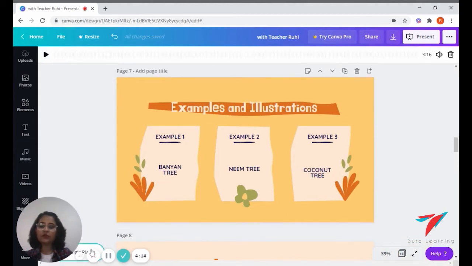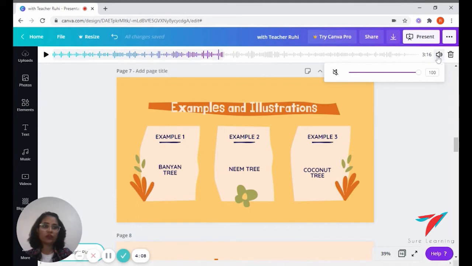To set the volume of the background music, you just click on the song and go to the volume icon on the top right corner and reduce or increase the volume.